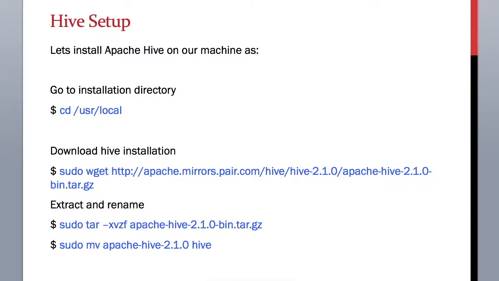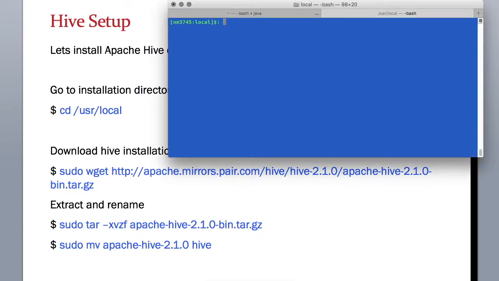So let's set up Apache Hive on our machine. Now in order to install it, let's open the terminal and go to directory user local. Okay. And then we need to download it from Apache website.